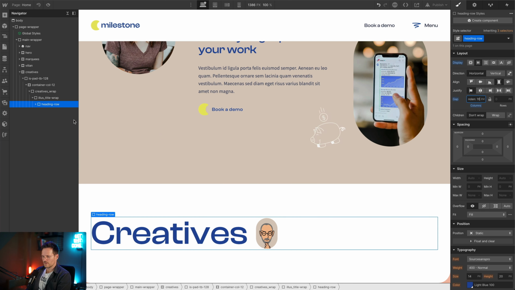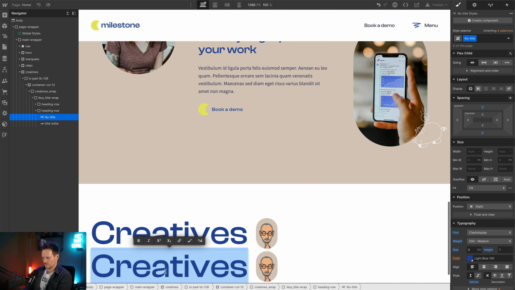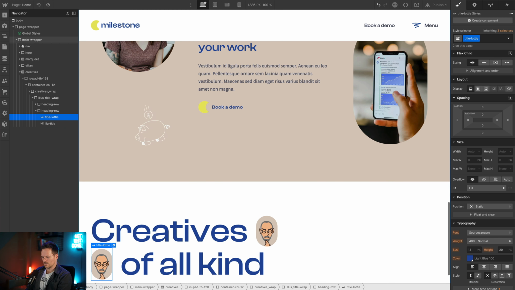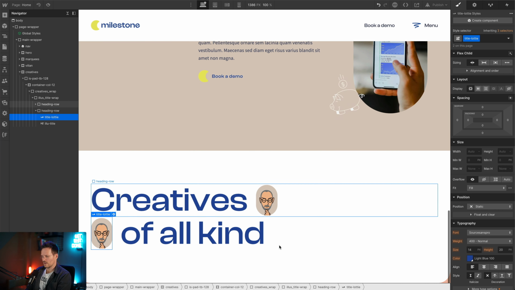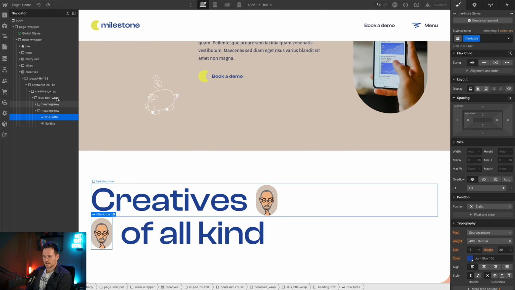And if I copy this row now 2 times, or only copy it once, but of all kind, and we need the Lottie on the different side, you can see it already is using the gap that I want. So next thing is that I want to center it.